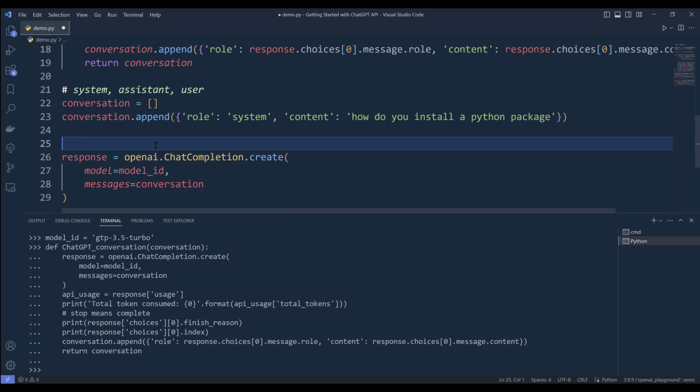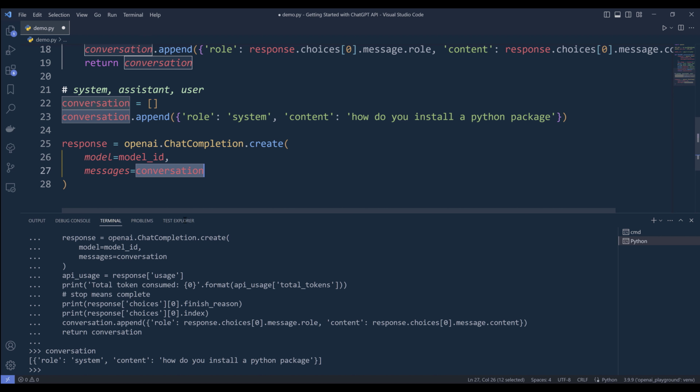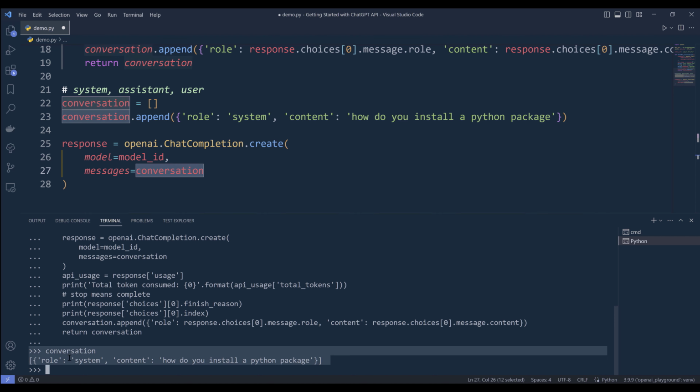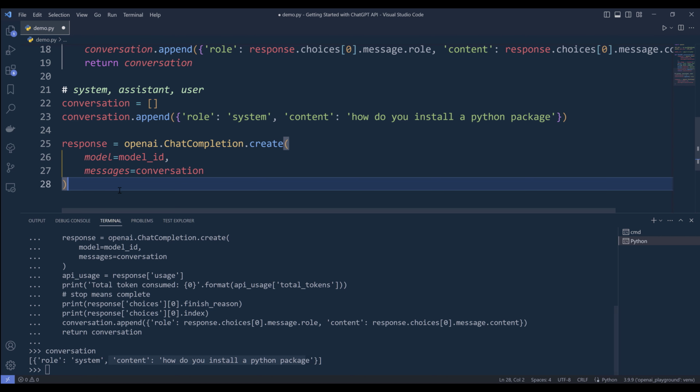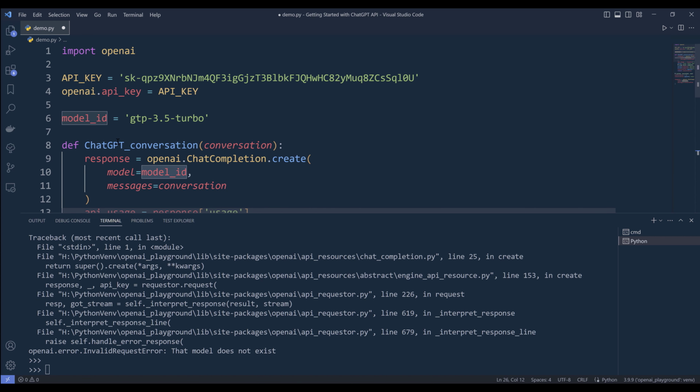All right, so let's go back to this create method. Now, if we look at the conversation record, right now it's a list. Inside this list, I have one record. In this record, which is a dictionary, we have a role and the content, and that's basically my prompt. Now, if I go ahead and run the create method to make the API call. All right, so here it's saying that the model doesn't exist. Take a look.